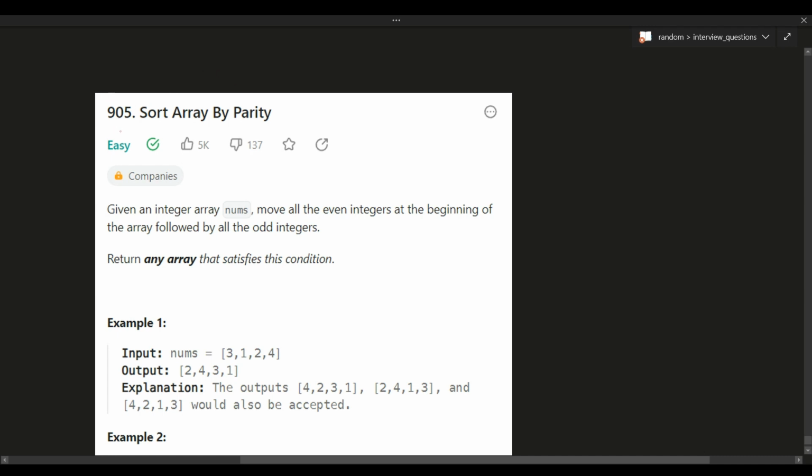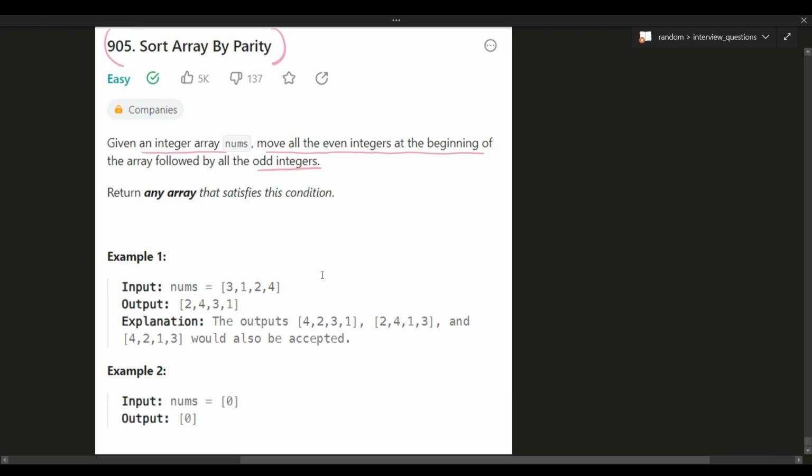So today we're going to be looking into this problem called sort array by parity. This is an easy problem. Essentially we are given an integer array and we need to move all the even integers to the beginning of the array, followed by all the odd integers. So how we can think about it is that we are given this array and we just need to make sure that all the even values start and all the odd values are at the end.